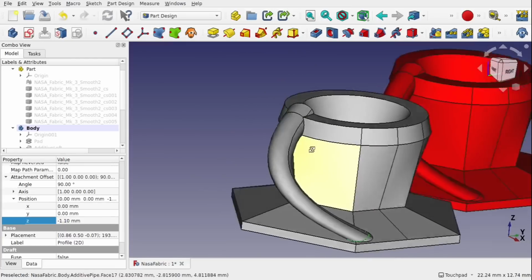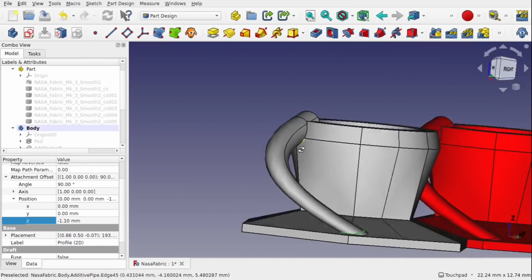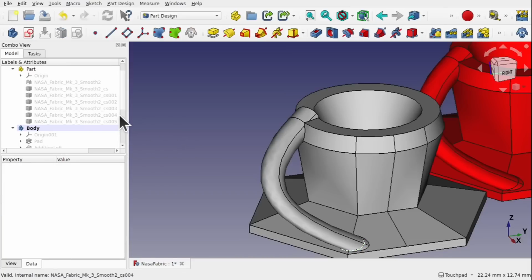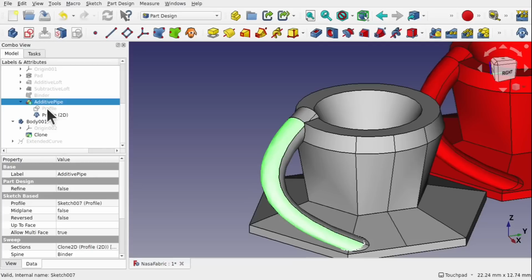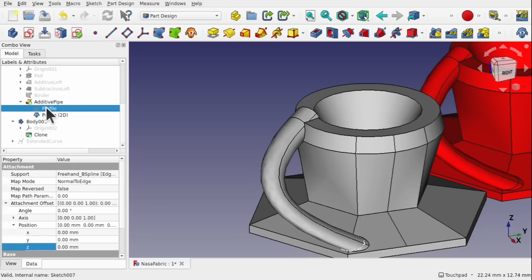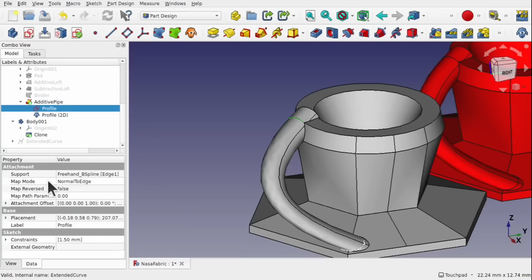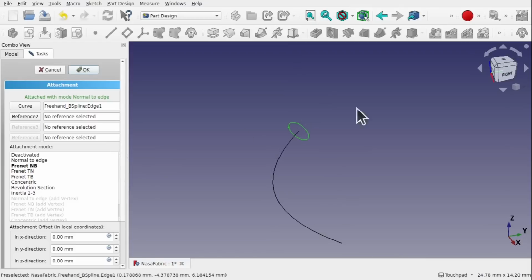And we can do the same with the top. So I can move the profile down from the top. So remember, the profile is along that freehand B-spline. So let's click on that. That's this profile here. Pressing the spacebar, we can see that profile there. Let's come down. Map mode, normal to edge. We've got the attachment offset. What I'm going to do is come into the map mode, click on that button, and the loft has disappeared and left us with profile and the freehand B-spline that goes along here.